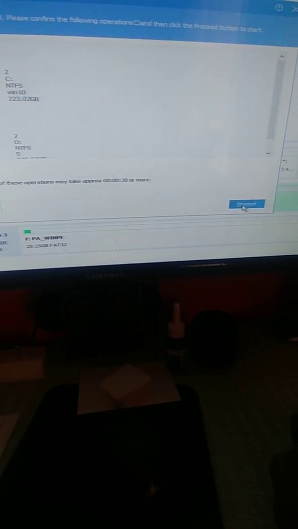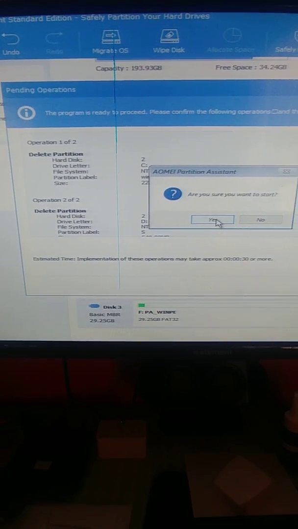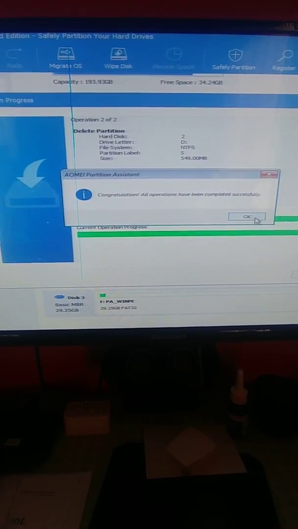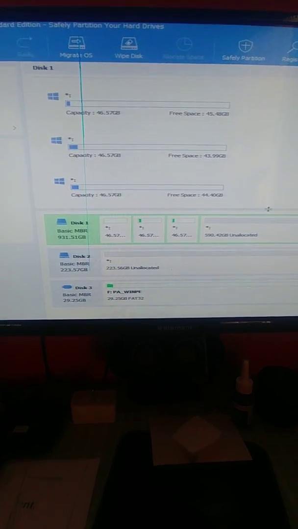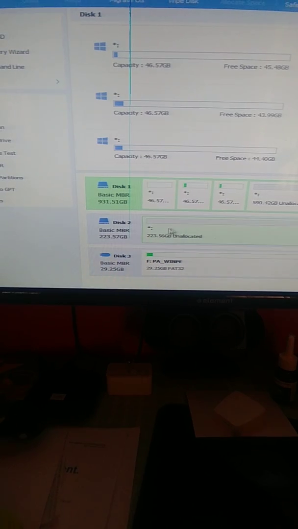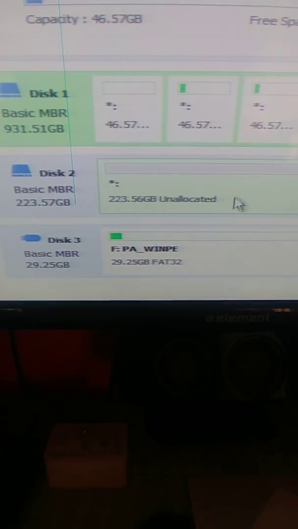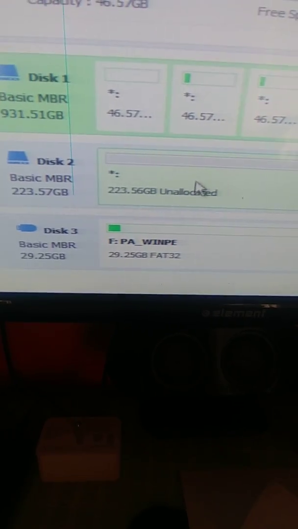Okay, once you've done that, you have to go up here to the top left, click apply, click proceed, and click yes. Okay, so it's completed that operation, click OK. Now, you should have an unallocated space. This is where we're going to restore Windows.